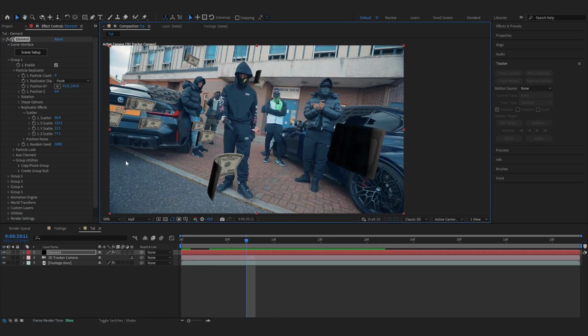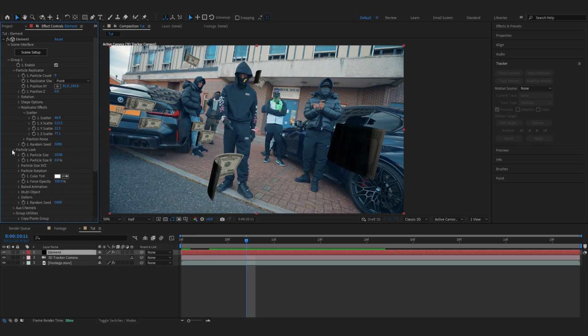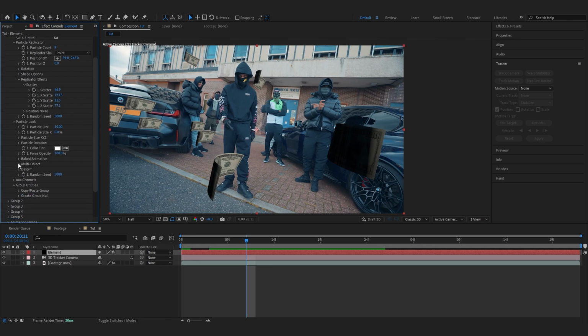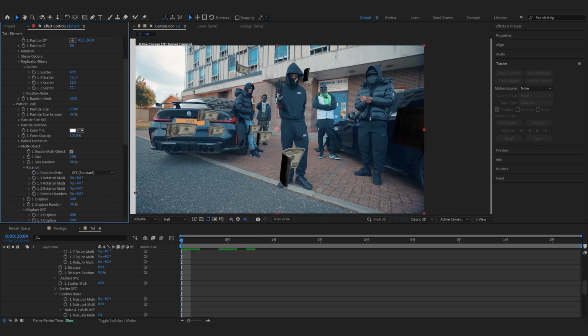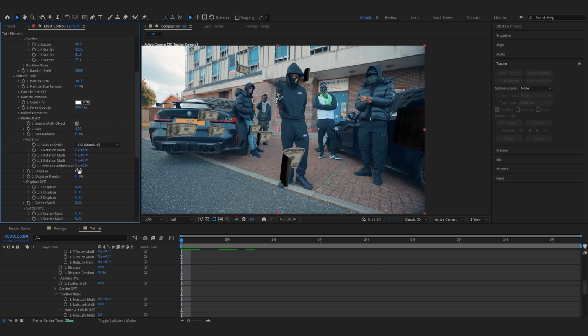So now we're gonna add the rotation. To do that, go to particle look, open that, and go to multi object and just enable it. And now in rotation you can see rotate random object. You can just bring up the amount to rotate it.